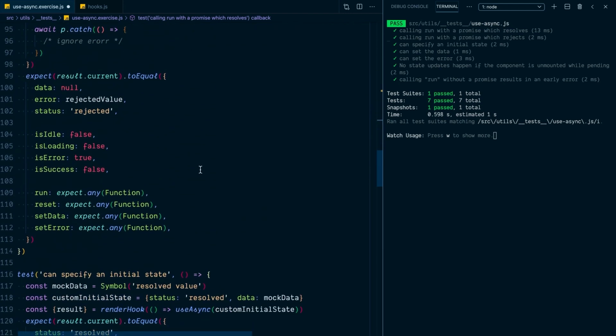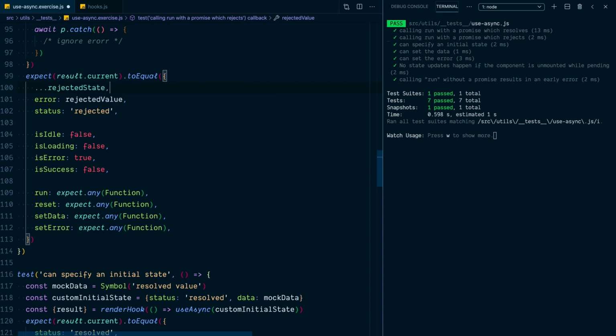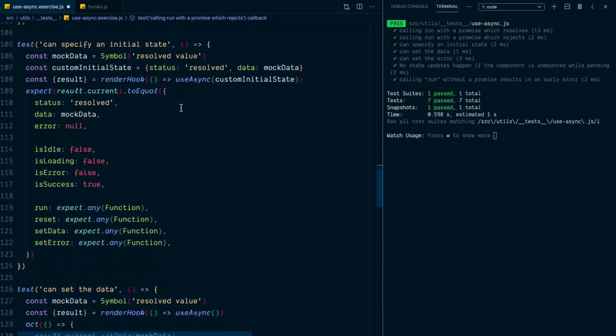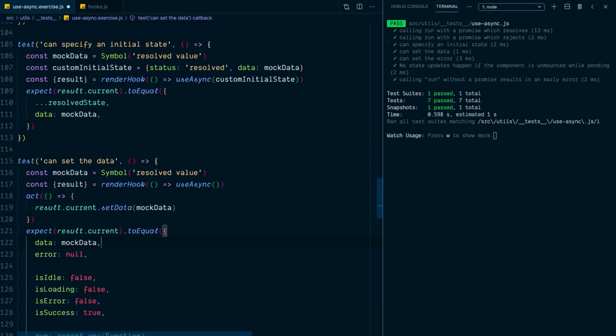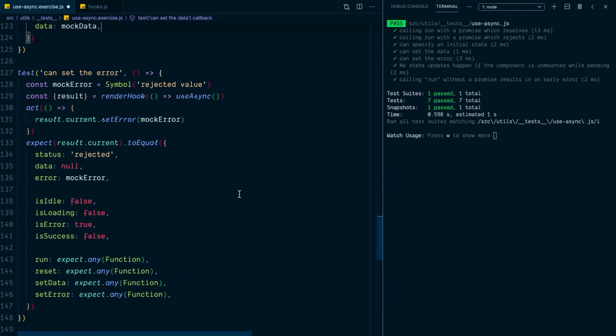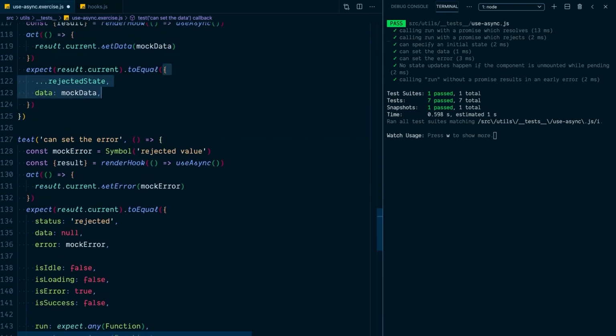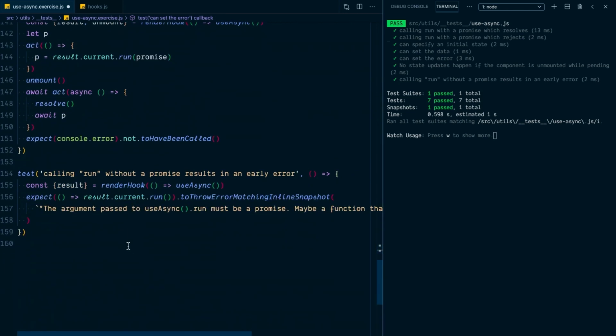And let's find the other rejected state. There it is. Rejected state. And then here we have another resolved state right there. And then we've got another rejected state right here. We can get rid of all of that duplication. And look, there's another rejected state. Let's just grab that and put it right here. This will be mock error. And I think that's it.